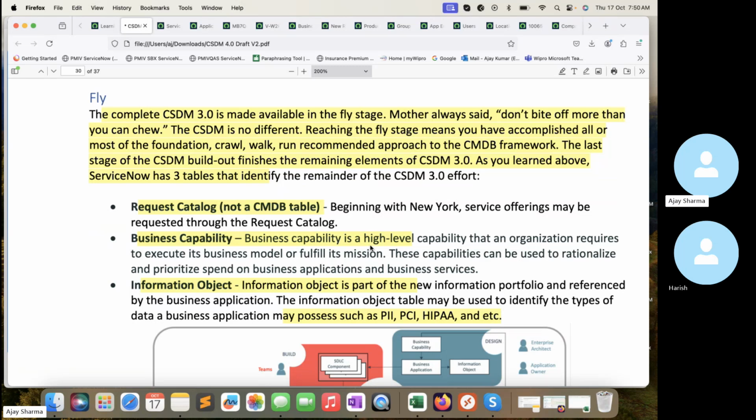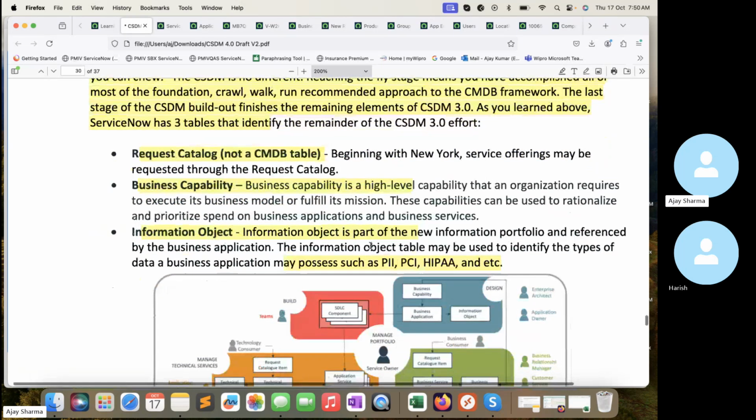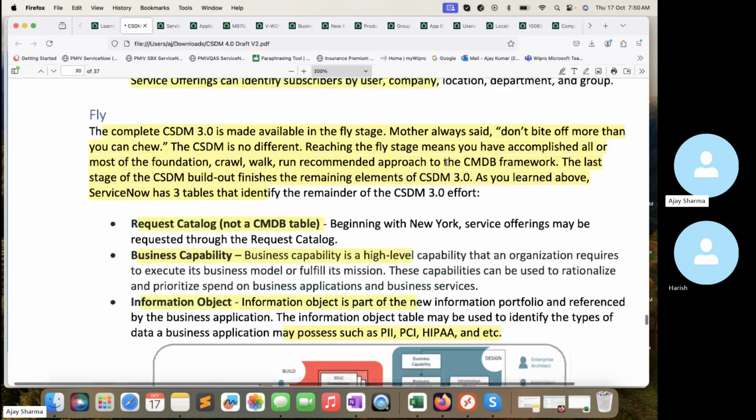We check their foundation data. Then we discuss the business applications. Then we discuss the application services and all of those things, right? Now the last thing is fly. The complete CSDM 3.0 is made available in the fly stage.